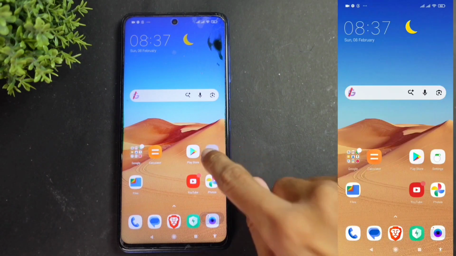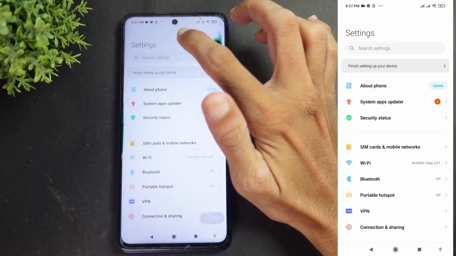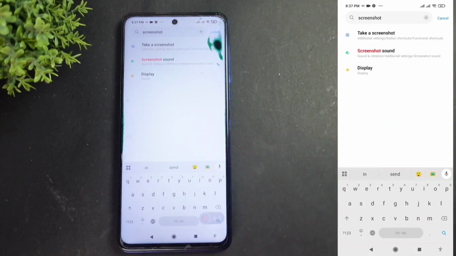For this, open Settings. In the Settings, you can see the Search Settings option above. Click on Search Settings, and here search for Screenshot. When you search for Screenshot only, you can see the Screenshot sound option.